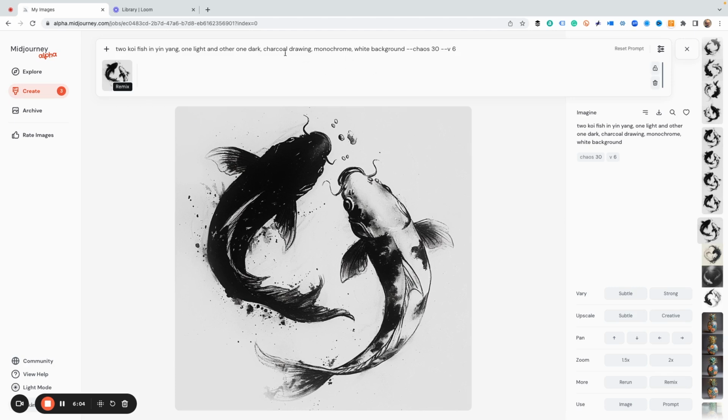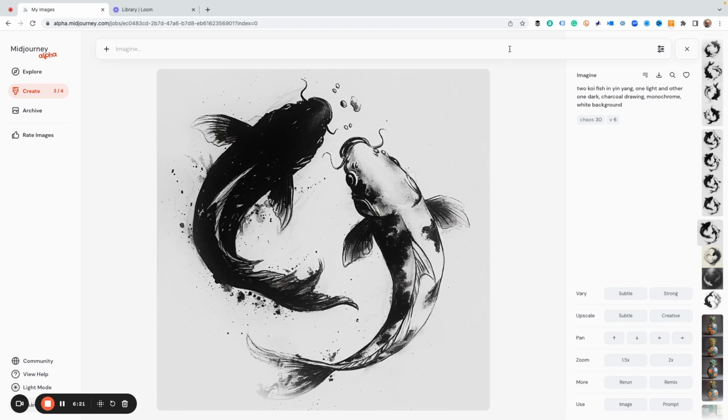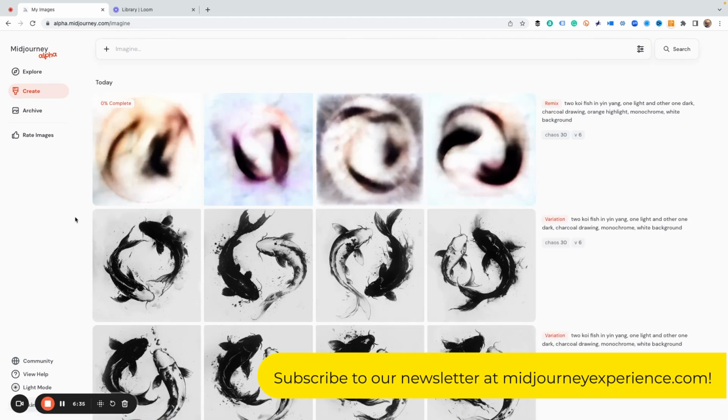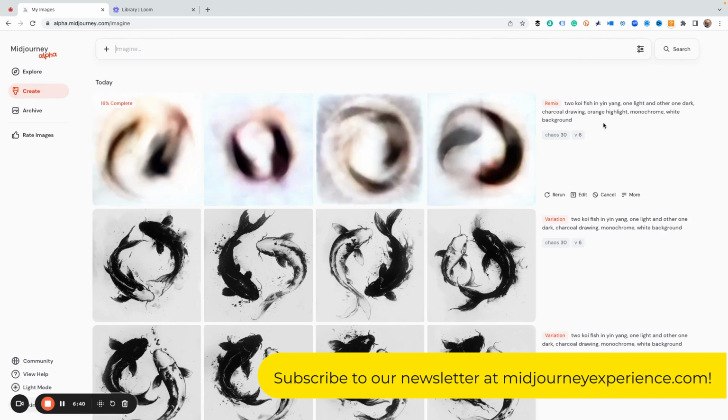We can change something in here, and let's say we want an orange highlight. Whoops, to spell it correctly. Orange highlight. Go. Right now, it's working on that. So let's go back to our image. Here we go. And it's using one with the orange highlight. And here are the other ones.